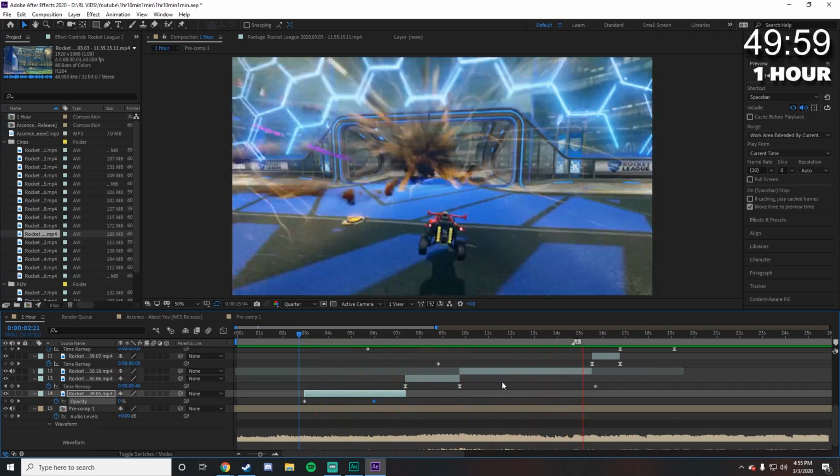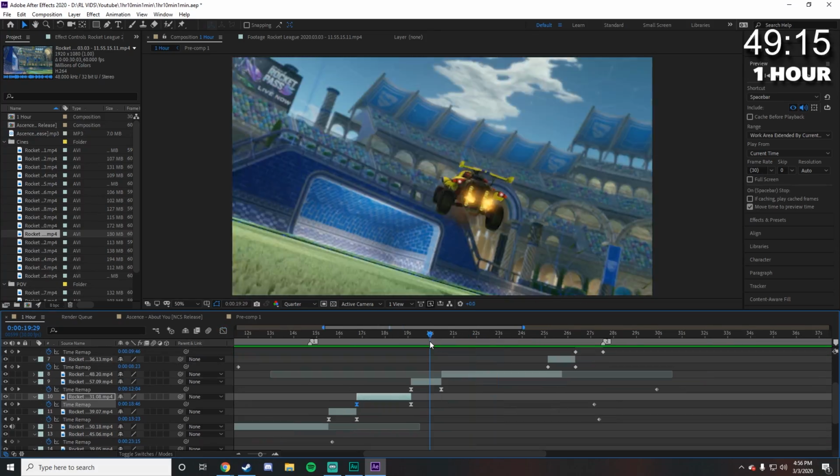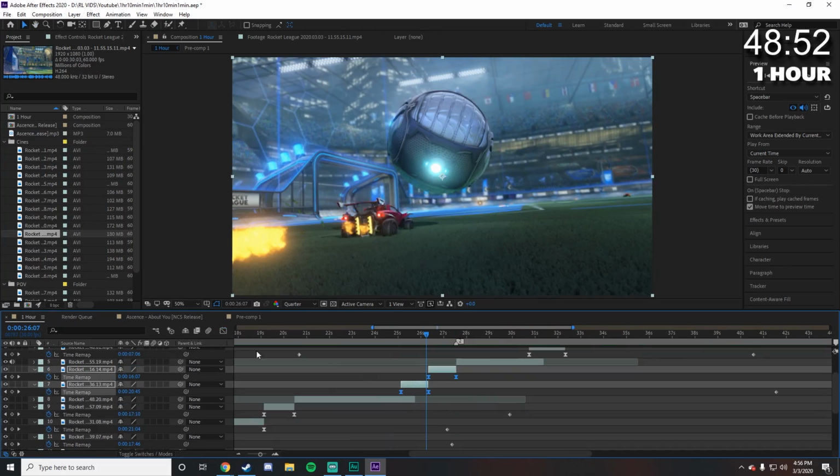You can see I actually work with the curves for all the clips. I see a lot of people don't necessarily match the speed across the cuts, and it makes it really jarring.